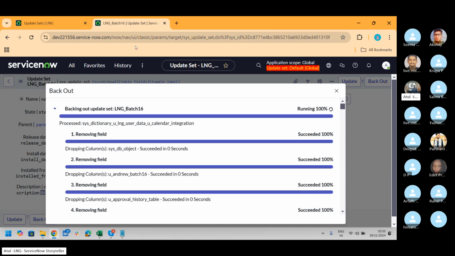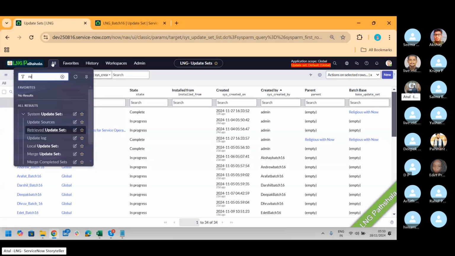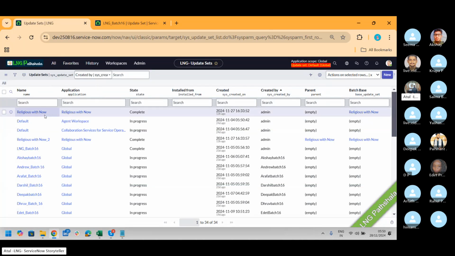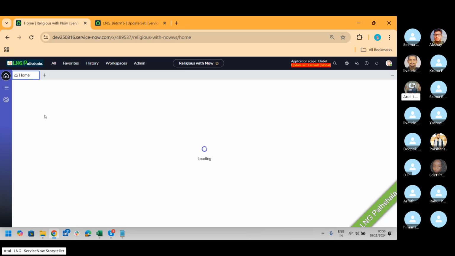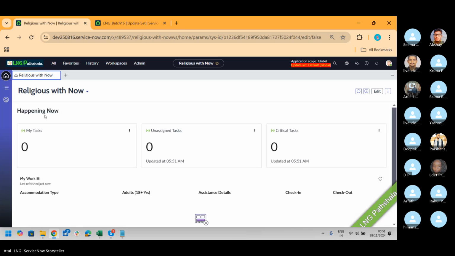Okay, in the meantime, I'll show you something. This is what I built earlier. Religious with Now. What does this app basically mean? This is a scoped application, number one, not a global one. We all know that there are a lot of religious places in India: Vaishno Devi, Balaji, Amritsar Golden Temple, then you can go to Tirupati. A lot of places in India and outside India.